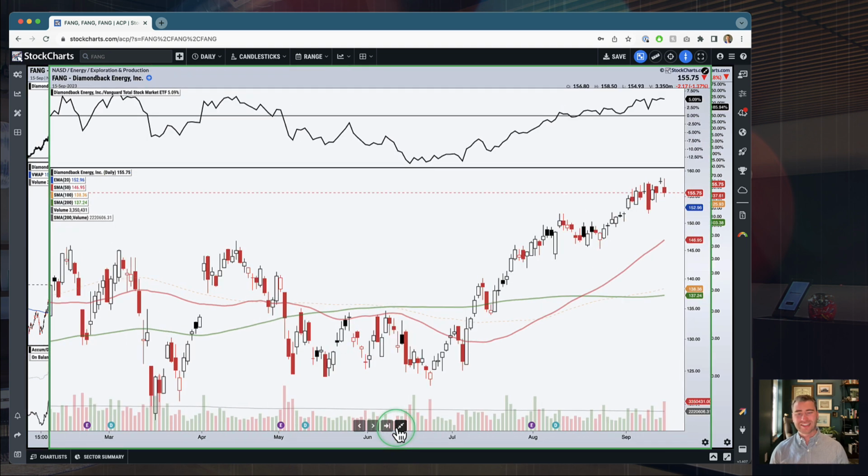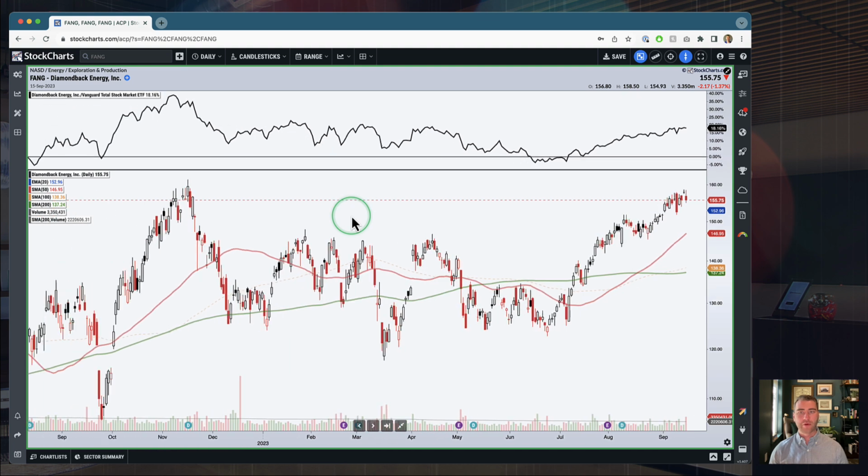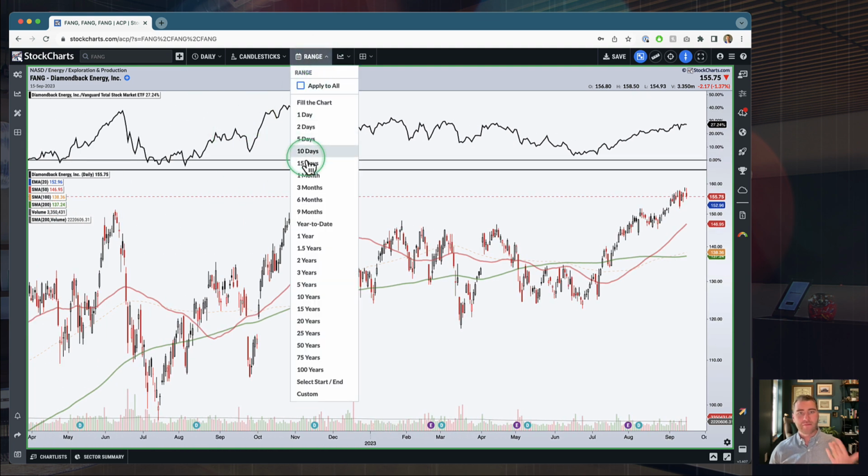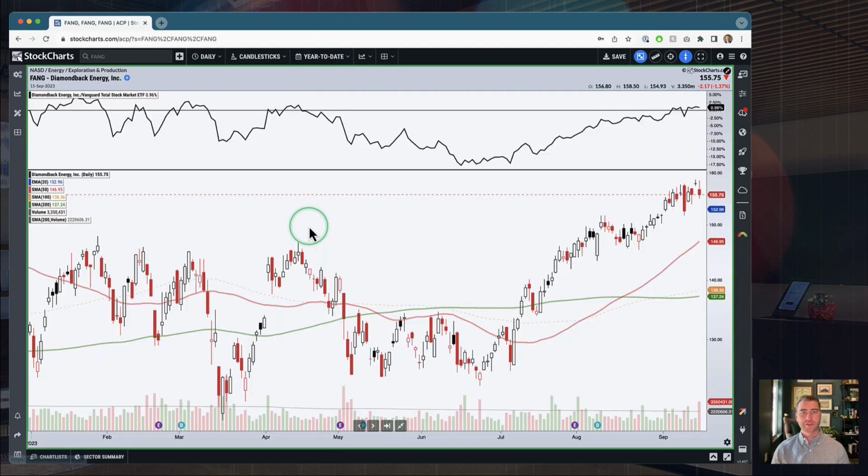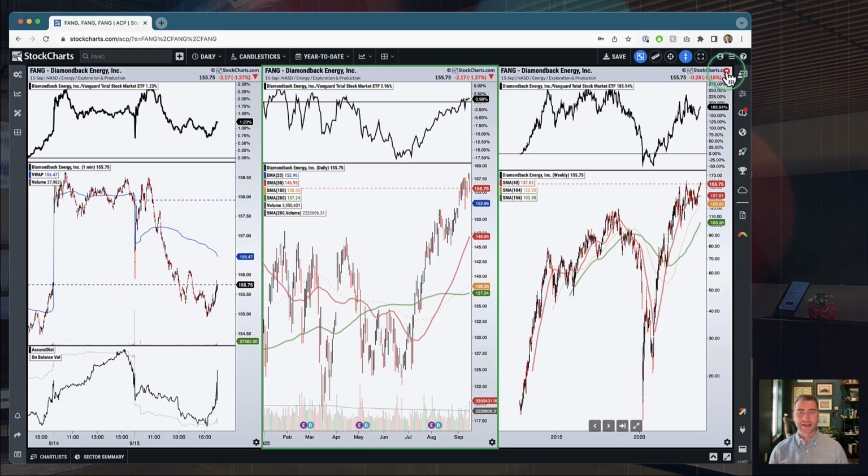We can do the same thing, study our daily, blow that one up, even jump to a specific time frame within here. So let's say we wanted this to be a year-to-date chart on FANG. We can do any work that we want with this, save anything or change anything, change any settings, any moving averages, add indicators, all that good stuff. And then once we're ready, we just narrow it back down.